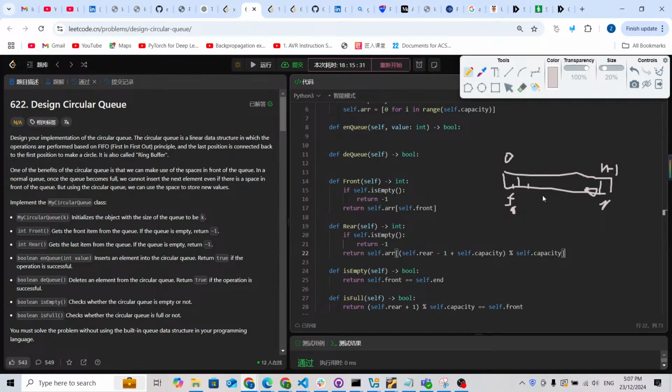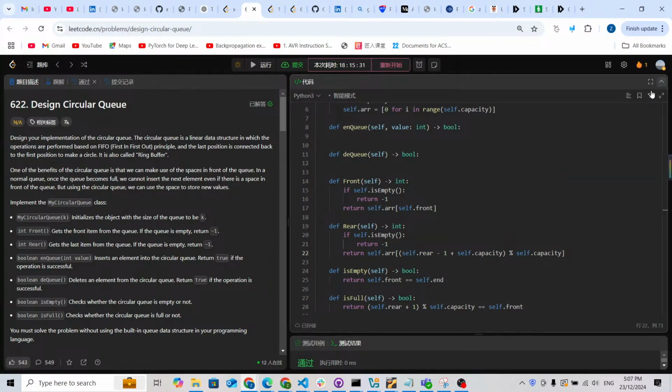Yeah, because this is the array, so this is the rear, this may be the front, and these areas will be some of the elements. So this is why we're gonna use rear - 1. It's gonna be one element before it, if there's some element, and then we're gonna plus self.capacity, modular self.capacity. Now we are going to check this in enqueue and dequeue.